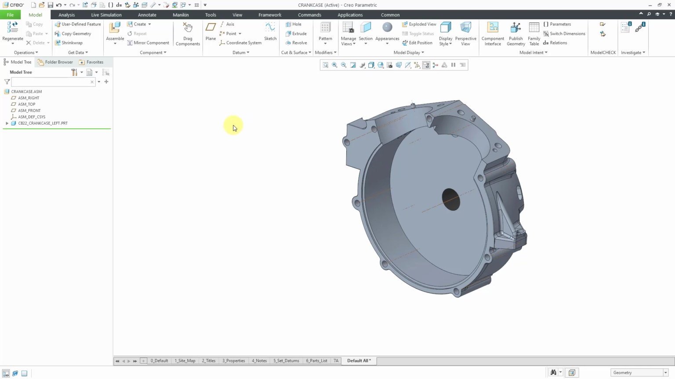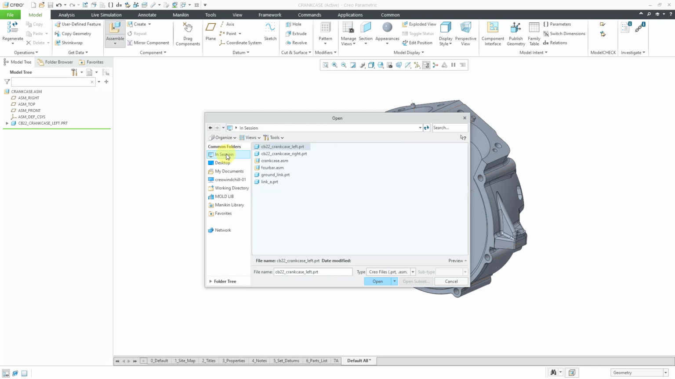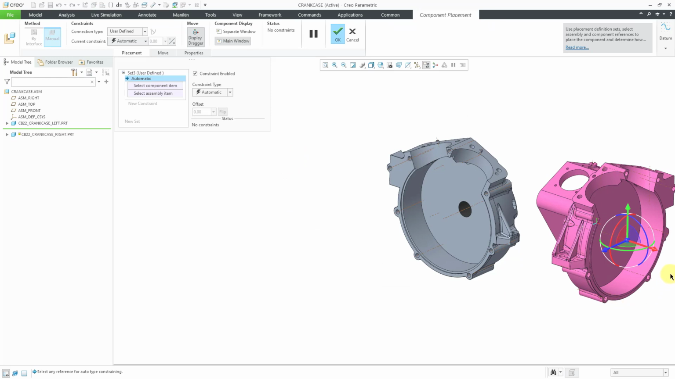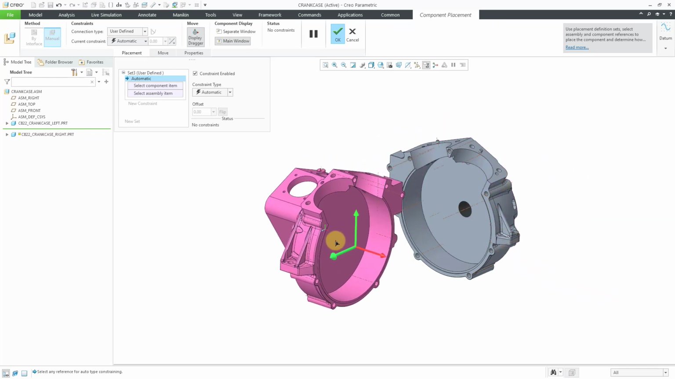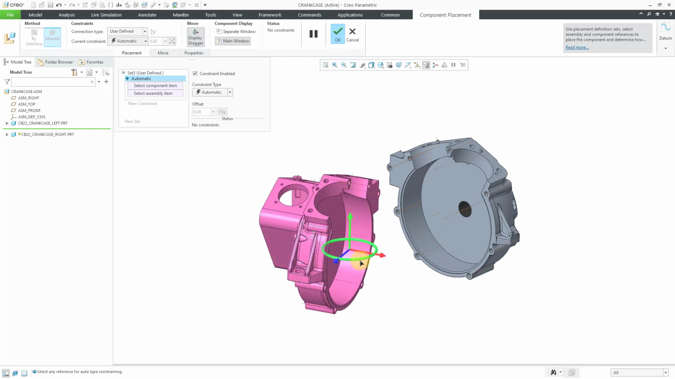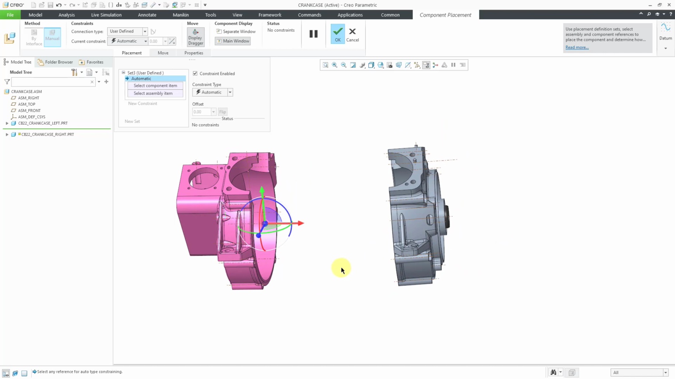Here I am in an assembly. It's got the left side of the crankcase. Let's click on the assemble icon to grab the right side of the crankcase. I'm going to use in session because I have it open in another window, to make it easier to pick. And I'll use the display dragger, or the 3D dragger, in order to move the component approximately closer to where I want it to be.